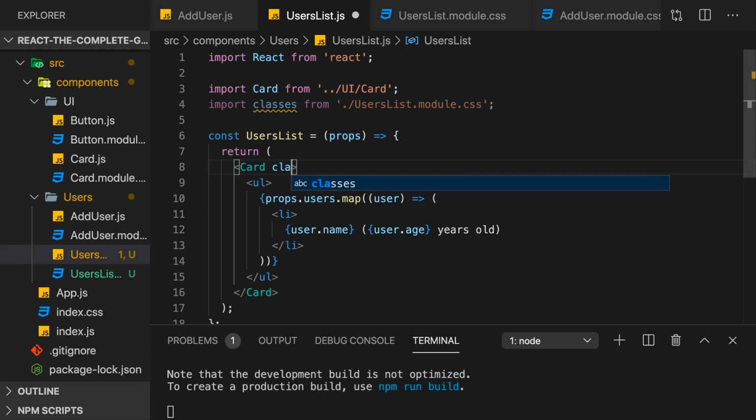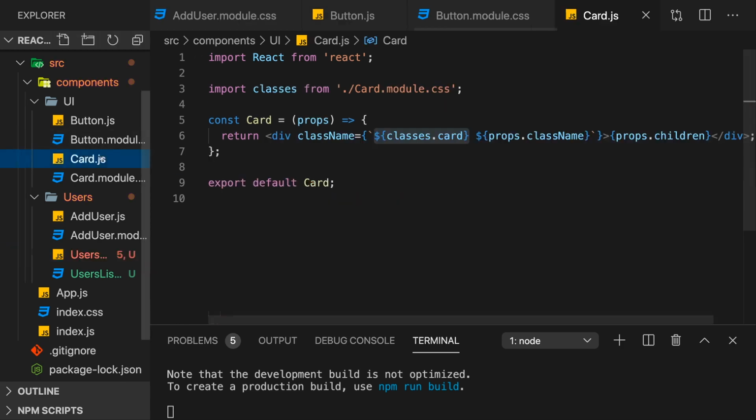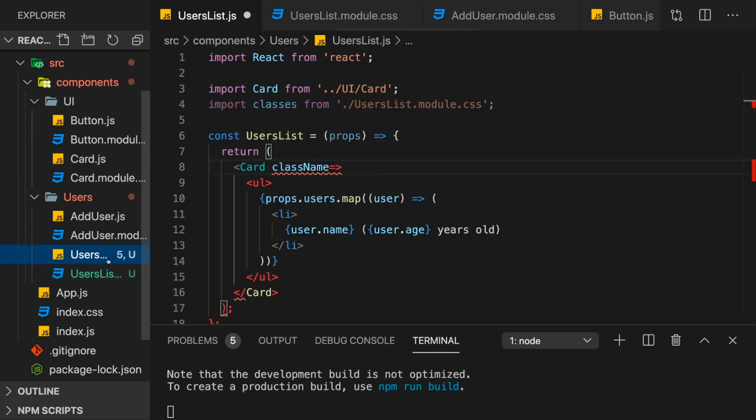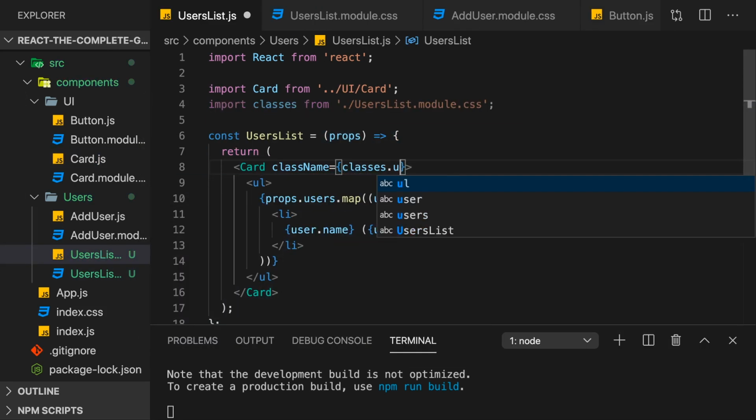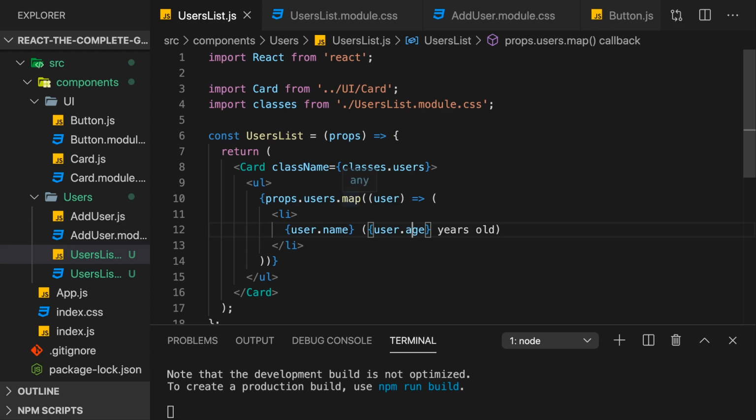And then here on the card, I'll add the className prop, which I can because a few lectures ago, we made sure that we utilize our incoming className prop here inside of the card. So we can set that prop, and I set it to classes.users to have not just the default card class on that card component, but also my special users class. Excuse me, users, not user. With that, we got a users list component.